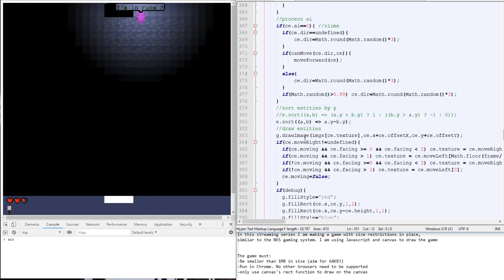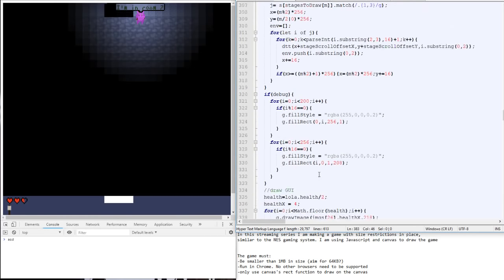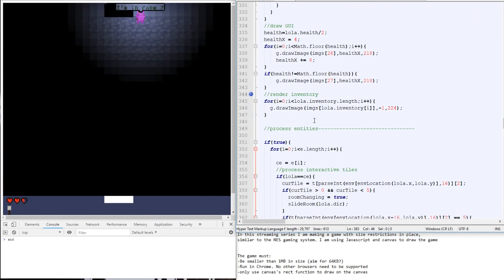But I think we're now drawing the entities with the camera offset, but we're not. I'm not sure why it's there. I think it's there because I wasn't sure what I was doing with it yet. Oh, I added to X instead of Y. Yes, you are. You are right.